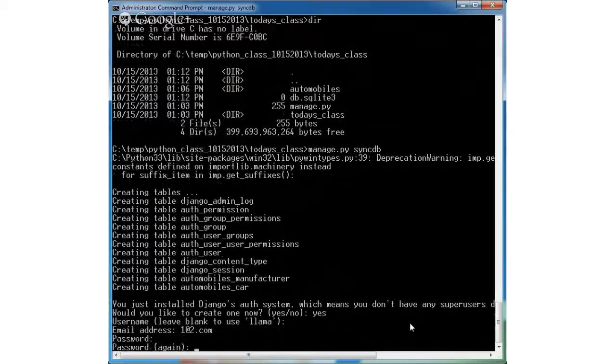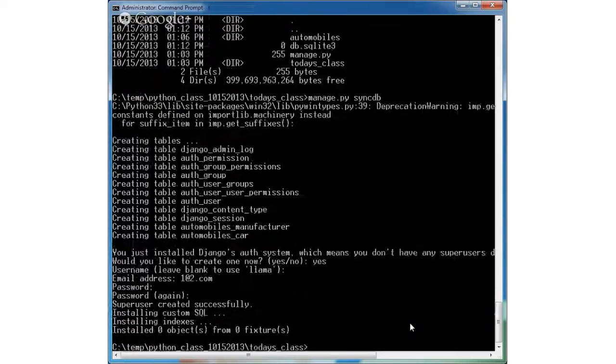Random password number one. There we go. It went through happily. Look at all the tables it created. Why did it create all of this? I've mentioned this before, I'll mention it again. We need a user object. Users have permissions and groups. We deal with authentication when we do logins for the admin. So, of course, we come with authentication, and logging is built into Django.